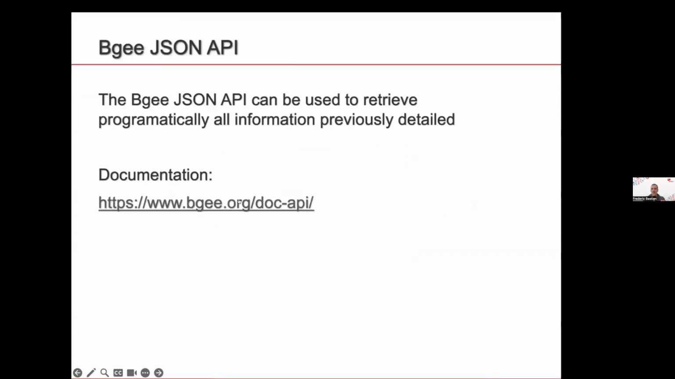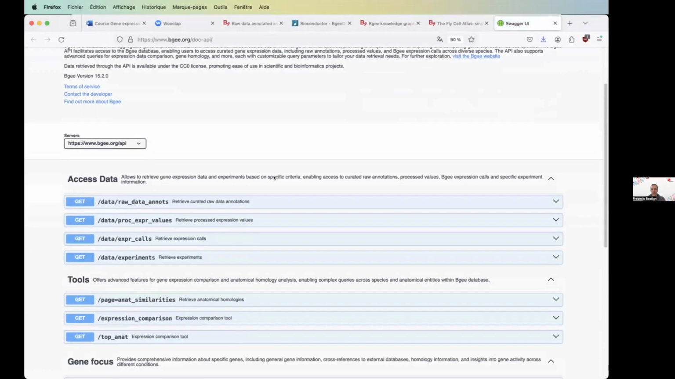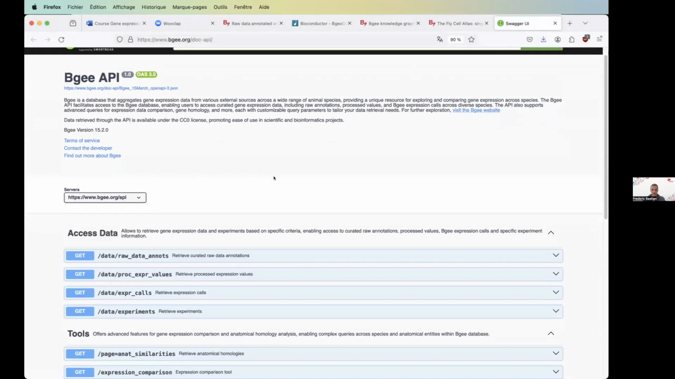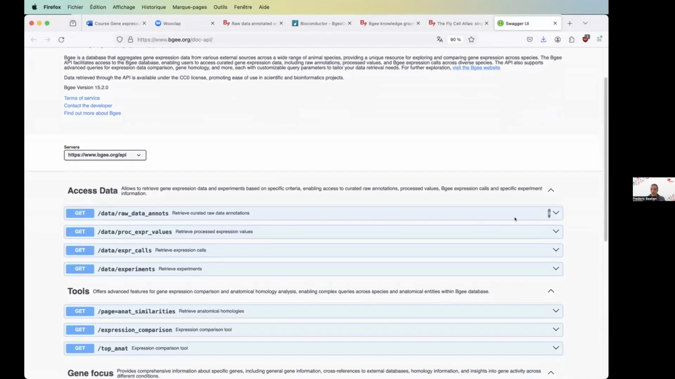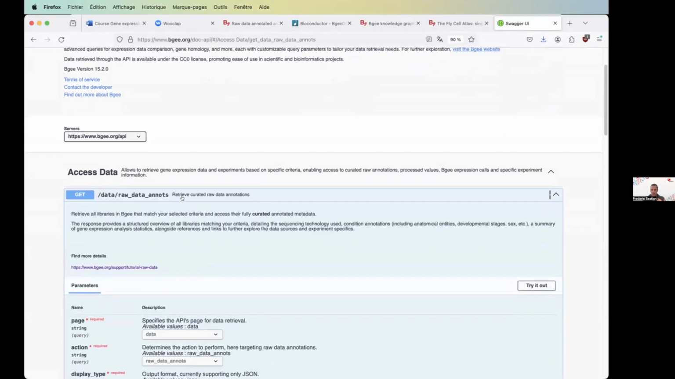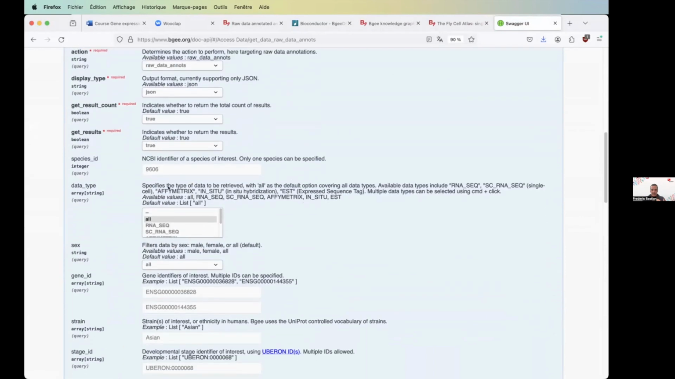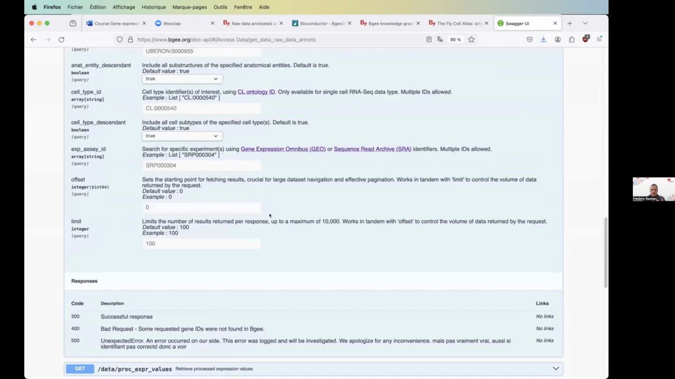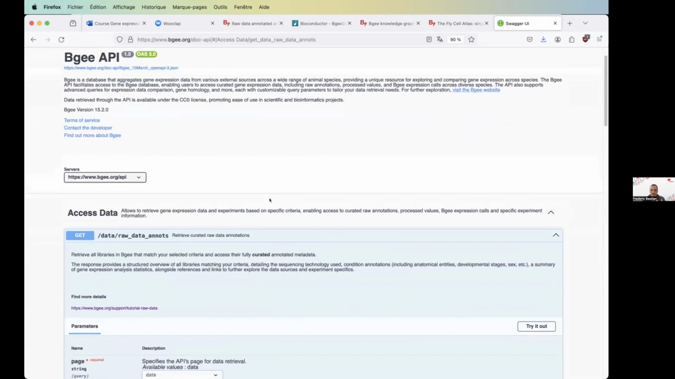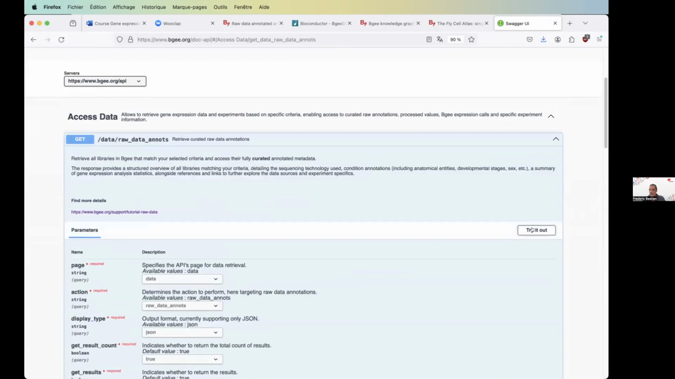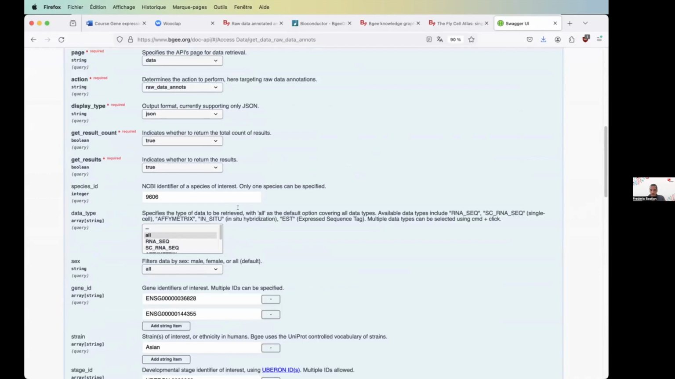We do have documentation allowing you to know how to use this API, and you can run example queries every time. So for instance, if you want to retrieve the raw data annotation, as I just showed you, let's say I want to retrieve single cell data. Here you can click on try it out and then test everything.